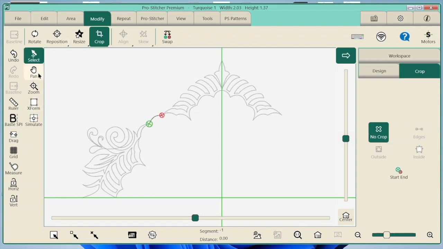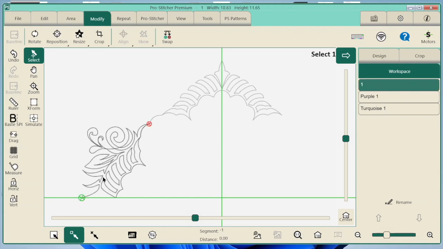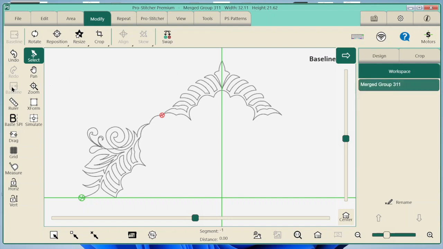And what I want to do is I can come down. I'm going to pick my select tool, select nothing, and I can combine all of these if I want. I'm going to select multiple. I'm going to pick my number 1. I'm going to pick my turquoise, which is that little piece, and then purple. There we are. And you'll see that we have some black dots. I'm going to turn off select multiple, and those pieces are ready to go, and we're going to hit baseline.